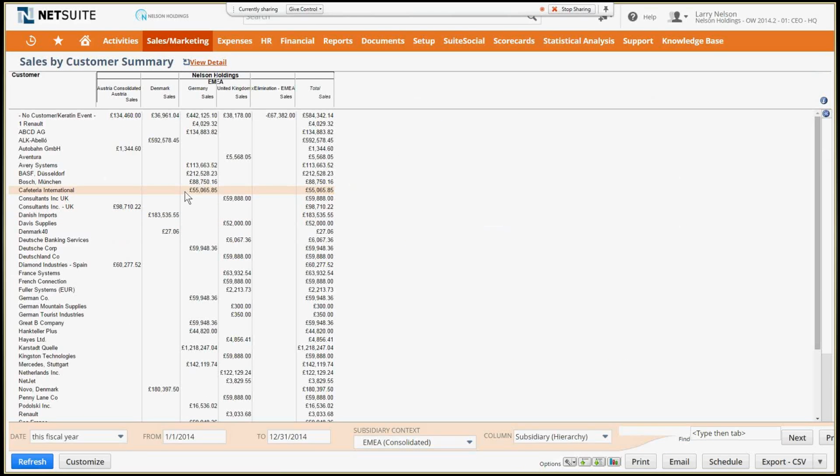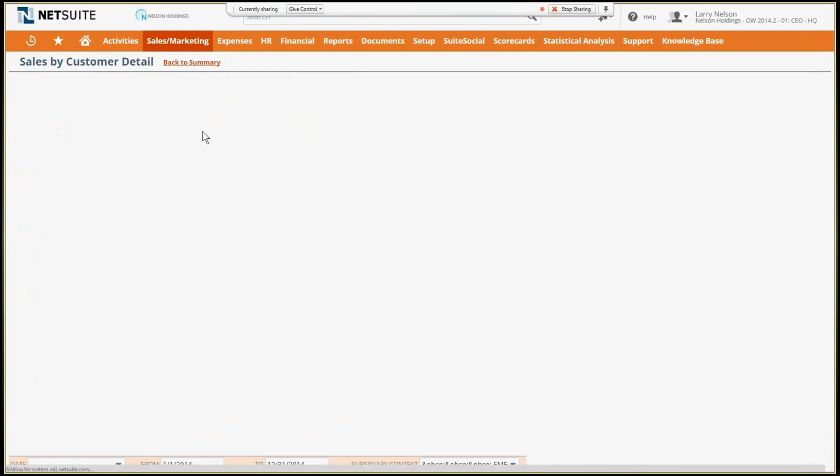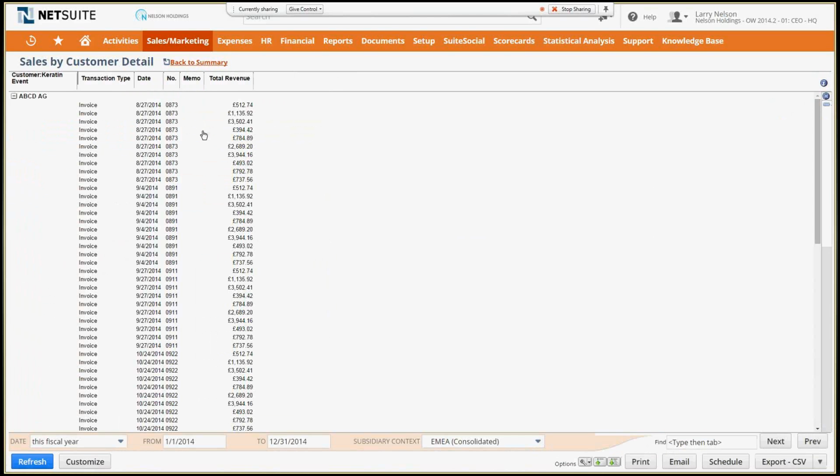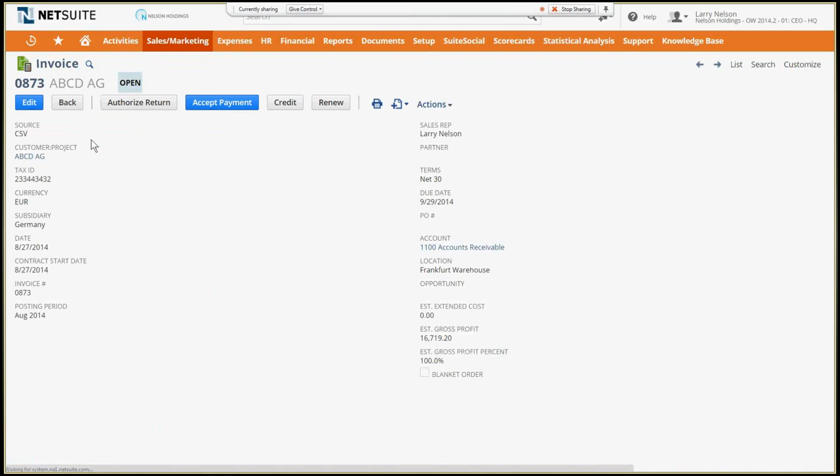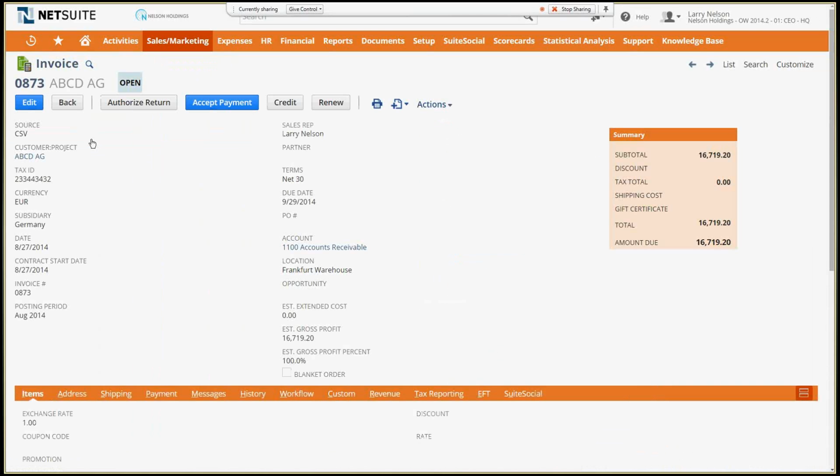Now, as I drill into information such as Germany, if I want to drill into a particular invoice in this example, or a revenue, and view an invoice, I'll see quickly that at the transaction level, first off, I'm only a couple of clicks away from being able to drill from my dashboard down to a transaction, which is valuable.